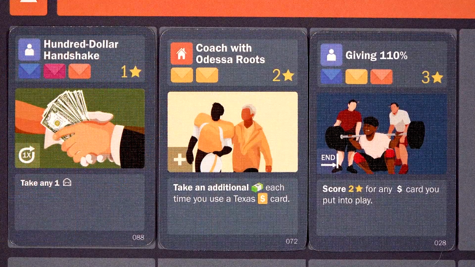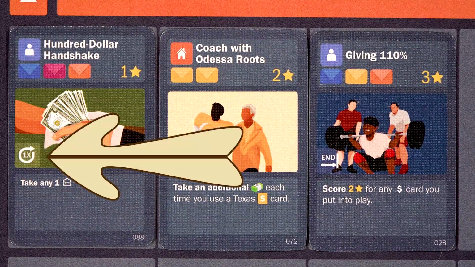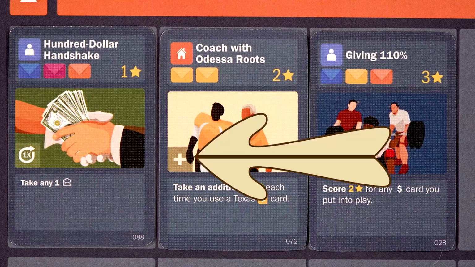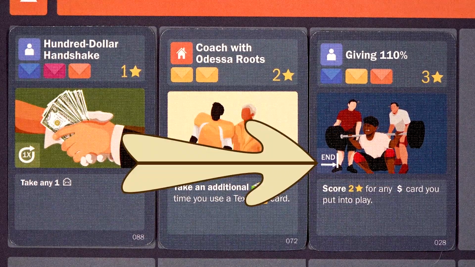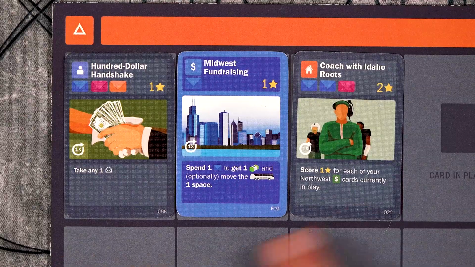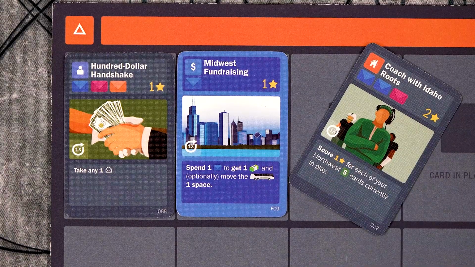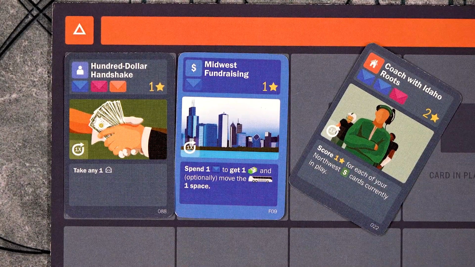The cards will activate at different times throughout the game. This symbol means you can activate the card only once per round. This symbol here means it's an ongoing ability that is always active, and this symbol here means that it will activate at the end of the game and give you endgame scoring. The next action you can do is to use one of the cards that's already in play. Some cards, like Midwest Fundraising, will require you to spend something to activate that card. If you do not have the resources to pay, you cannot use that card this round.